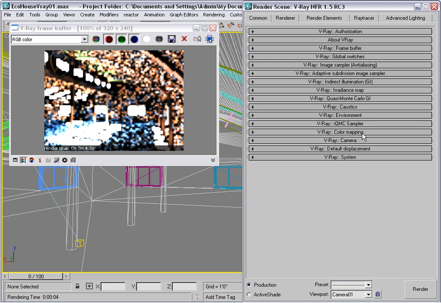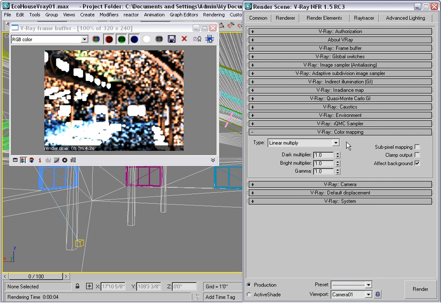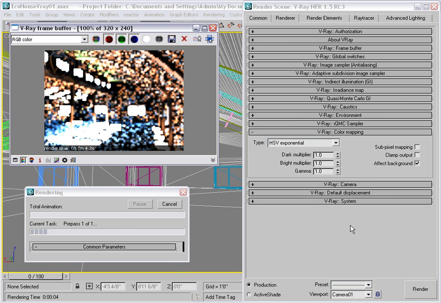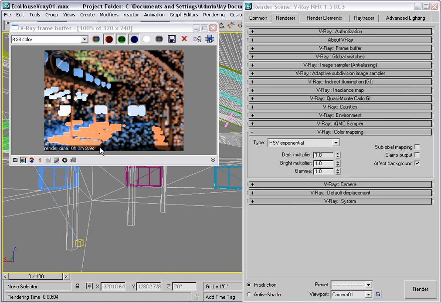Go to the Color Mapping tab, and this is where you can control the exposure. There are different algorithms that let you do that. They're right here. Linear multiply tends to burn out the highlights. Exponential tends to lose the saturation of colors, so I like this third option, HSV exponential. Let's render it. The colors look a bit different here, and it's still way too bright. Remember, this is exponential, so the numbers that you change here have a big difference.